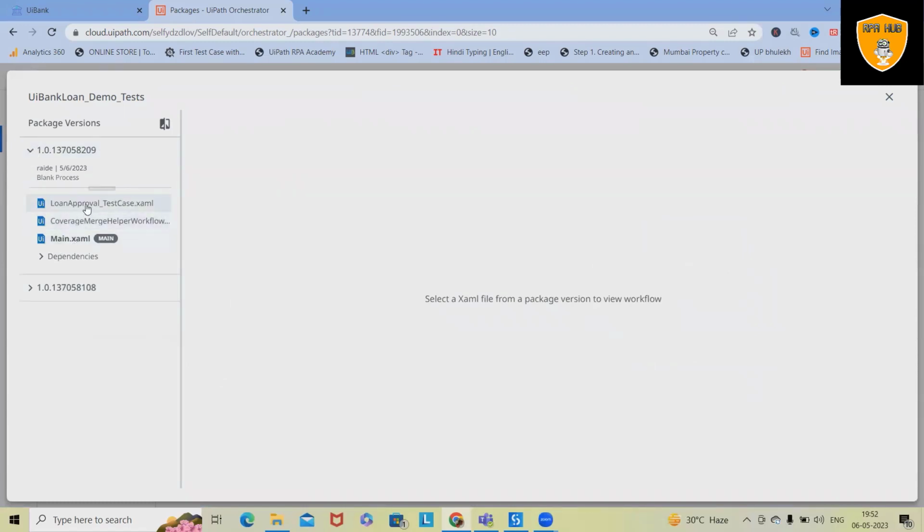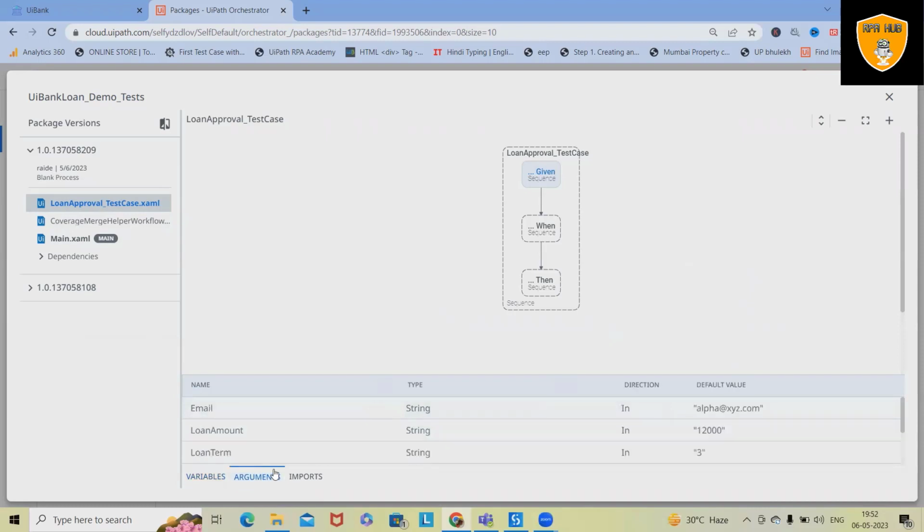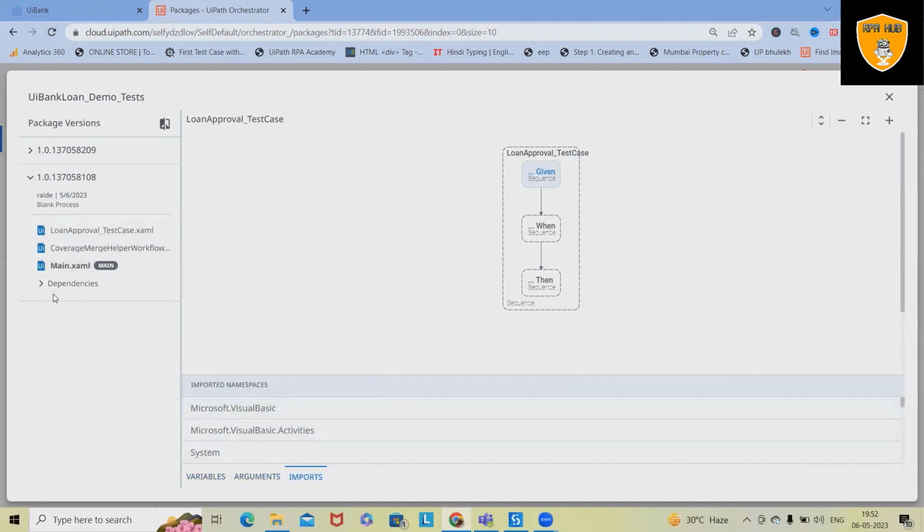Other than that, we can also see different options in the comparison section. This is a very important part where we can see the variables detail. If we want variable related information, that is also available here. We can see the variables, arguments and imports sections. Other than that, if you want to see the second workflow's details, we will also have that detail available. So this is a very interesting comparison method available in UiPath Orchestrator. You can compare two workflow versions together without downloading them in Studio, which is a very important part of UiPath Orchestrator.